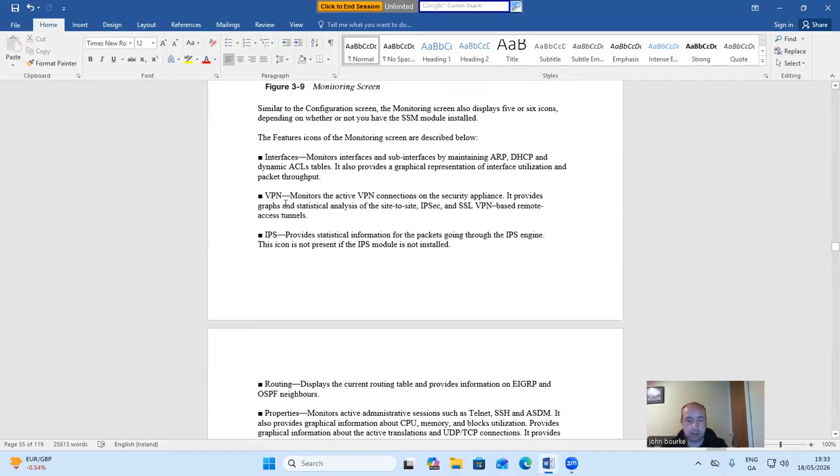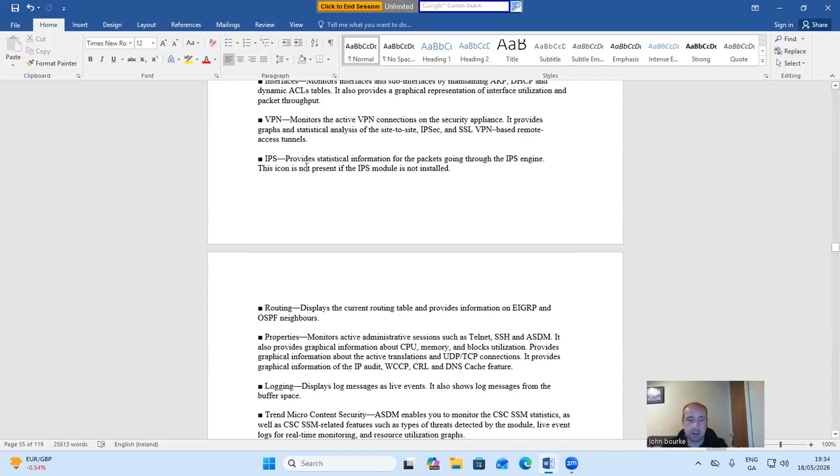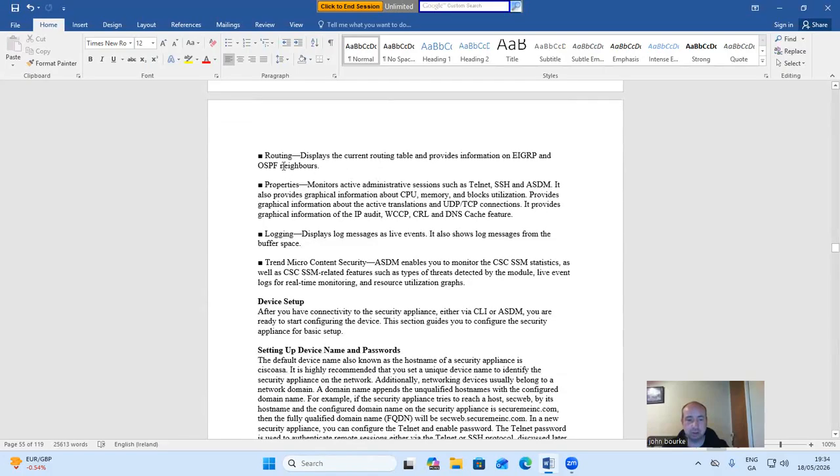VPN, which stands for Virtual Private Network, monitors the active VPN connections on the security appliance. It provides graphs and statistical analysis of the site-to-site IPsec and SSL VPN-based remote access tunnels. IPS provides information for the packets going through the IPS engine. This icon is not present if the IPS module is not installed.